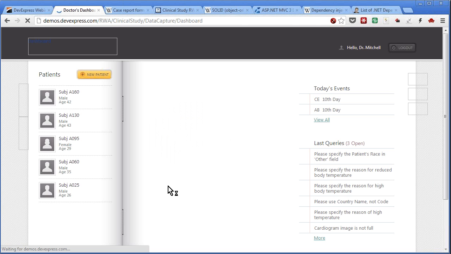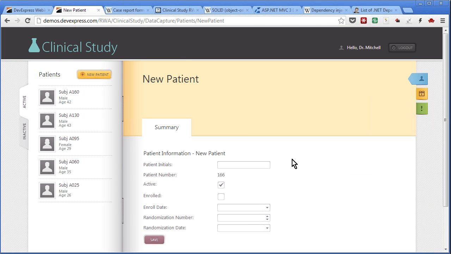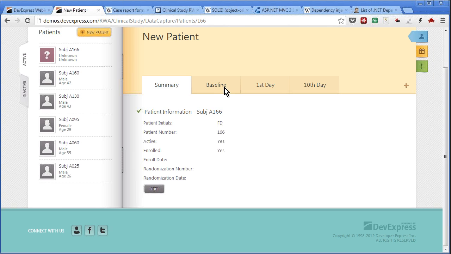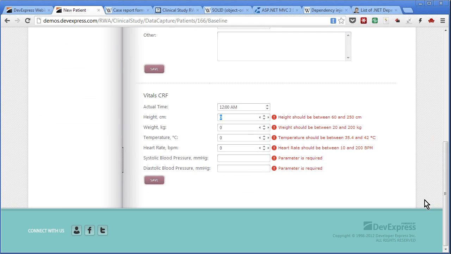If we take a look at the editors, in fact, let's create a new patient. We'll call this FD, enrolled, save it. Now, if we go to baseline and I say save on these vitals, you'll notice that right away I got validation. And what's great is this is based off of model validation. I didn't custom write this.